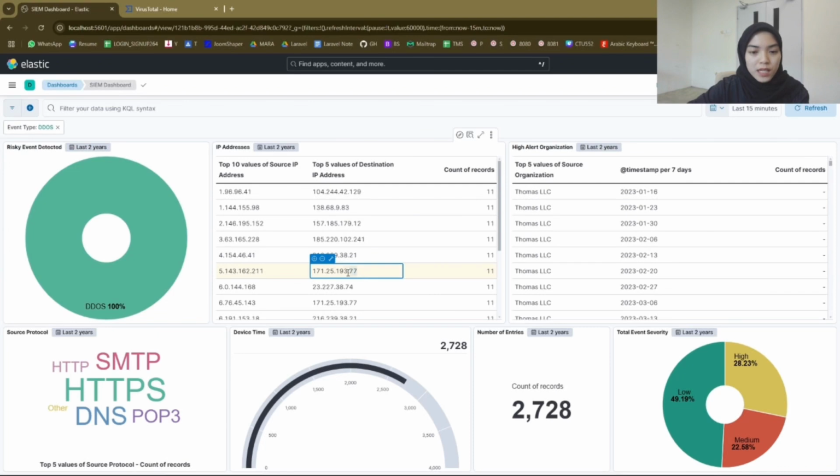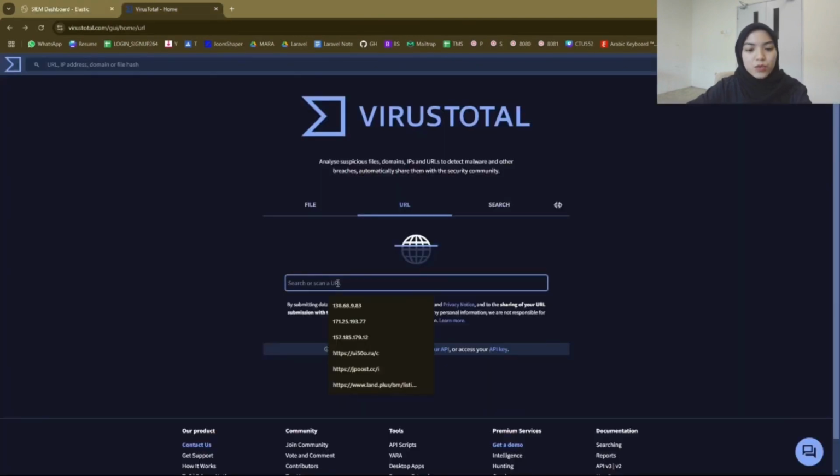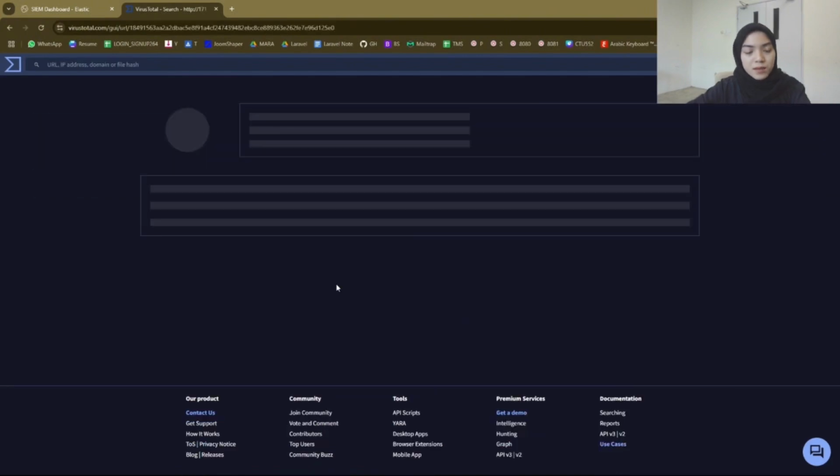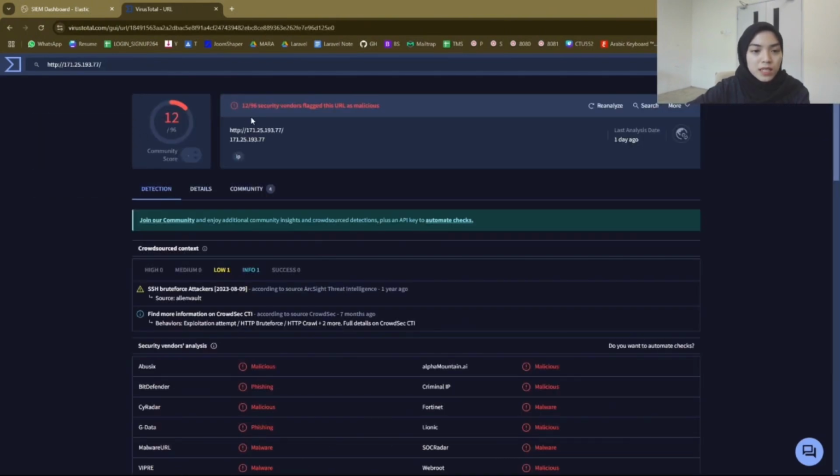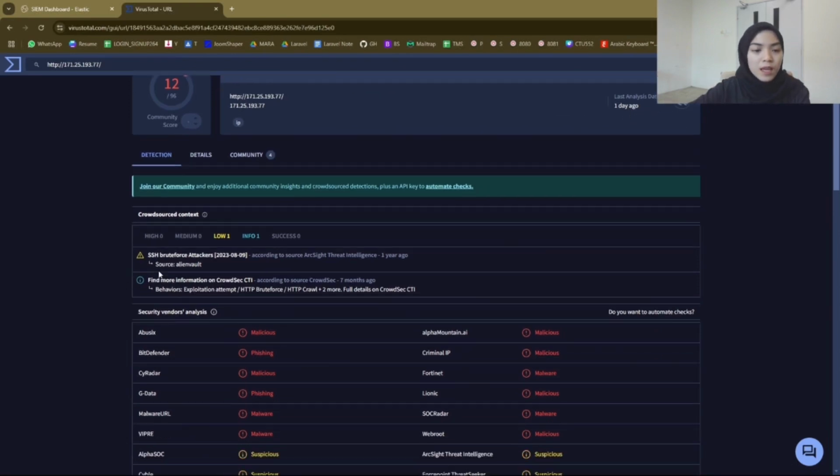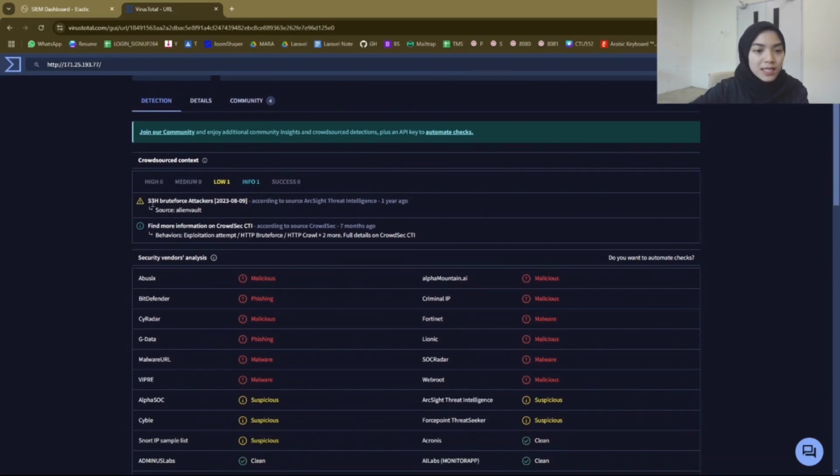I will choose one IP address, copy it, paste it into VirusTotal and enter. So as you can see, 12 over 96 security vendors flag this IP address as malicious. Next, the last analysis date for this IP address is 1 day ago. This IP address has SSH brute force attackers by Alan Wald.